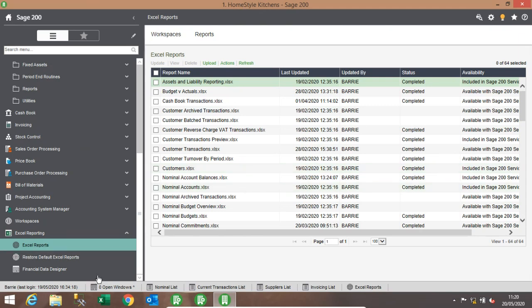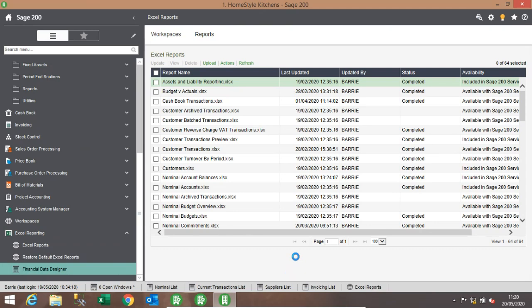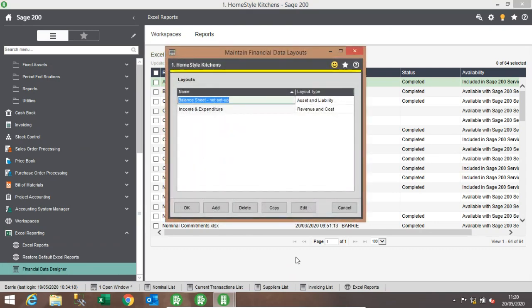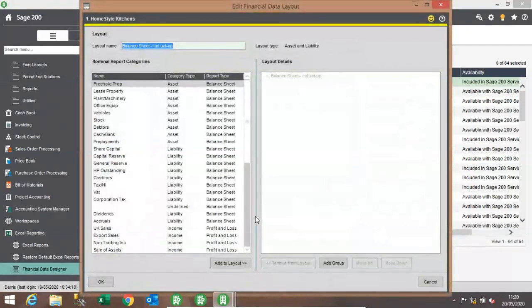If we're looking for profit and loss and balance sheet reports, you do need to give it some setup, and you'll have an option also under Excel reporting called Financial Data Designer. Very straightforward to use, it isn't playing about with data. You can't really do any damage here. You have multiple designs. I have not set up my balance sheet. This is how it will look if we've not used it before. The left-hand side shows me my category codes, and what I want to do is structure those on the right-hand side, how I want my report to look.